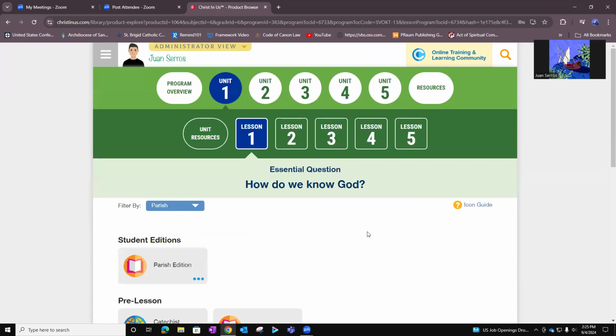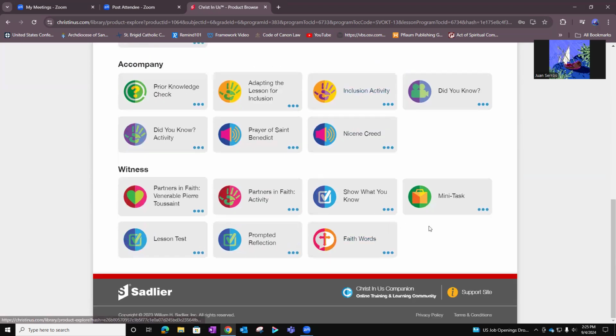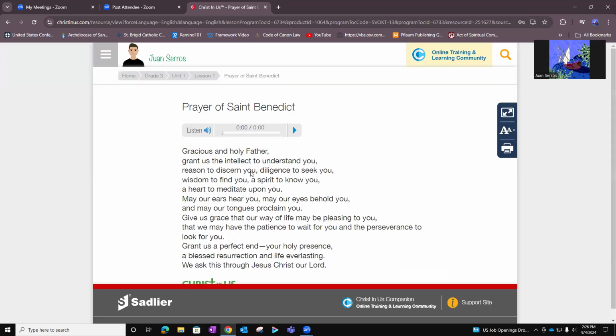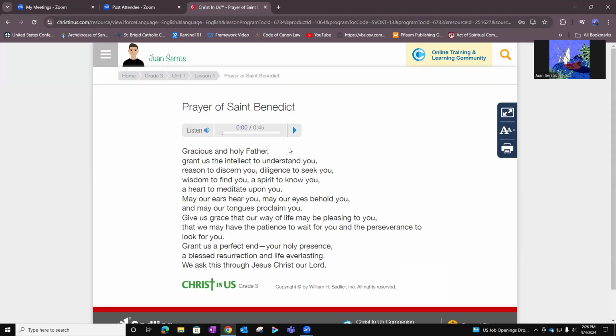Let's go back here. The answers to some of the lessons are in the guides, if I'm not mistaken. I'll have to check on that. Okay. Additional to here, it also has some activity as part of Did You Know? A prayer to Saint Benedict, which is an audio. So say you want to pray the Saint Benedict prayer, you can literally play the audio and it'll come out on audio.